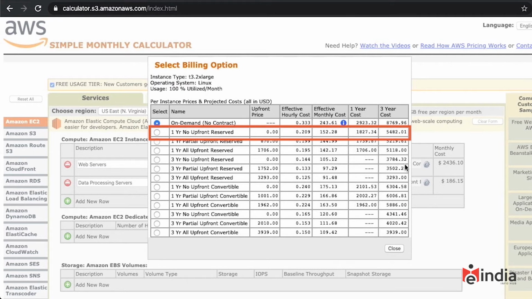However, you'll note here that 1-year no upfront reserved lowers that effective monthly cost from $243 and some change to $152 and some change. And if we go all the way down to 3-year all upfront, meaning you pay for the server entirely upfront, that is lowered to $91.48. So there are substantial cost reductions if you're an organization that can commit to having your workloads on the cloud with these instances for either a 1 or 3-year period. And we'll talk more about reserved instances in a later course in this path.